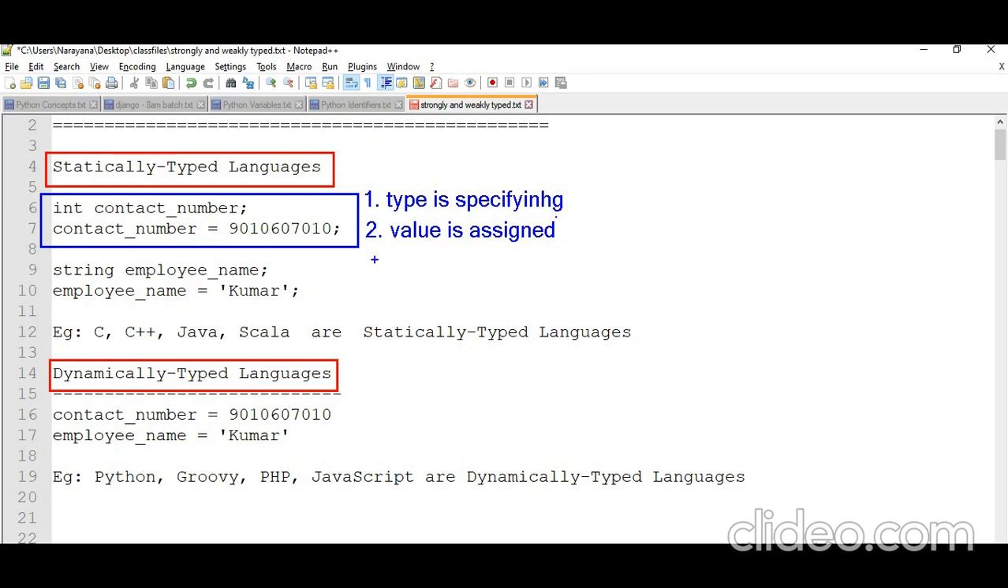So in the first case, what happened here? In the first case, type is specified. In the second case, value is given, or value assigned.